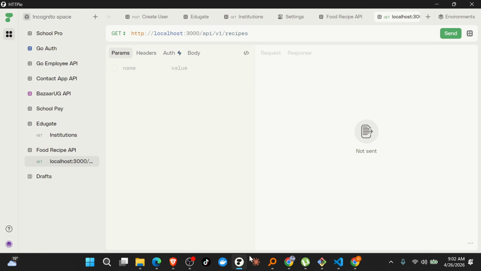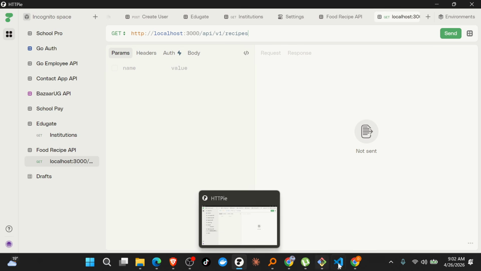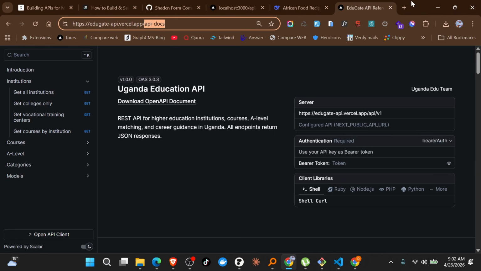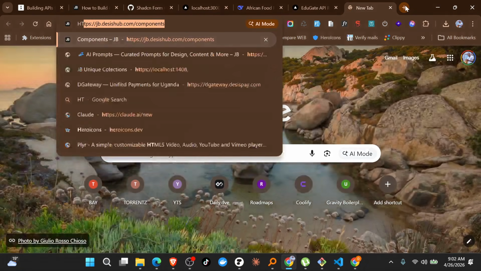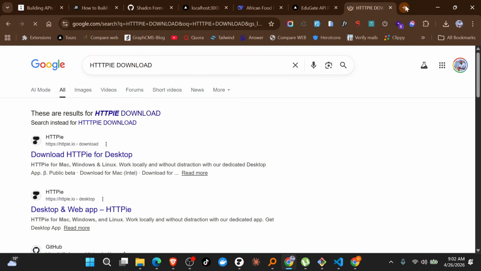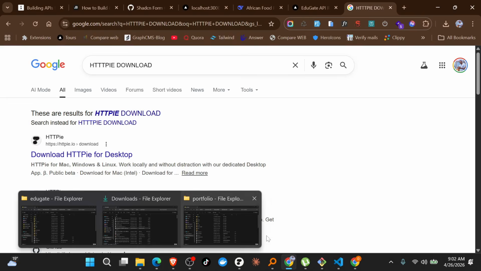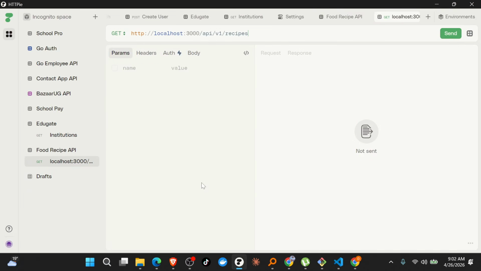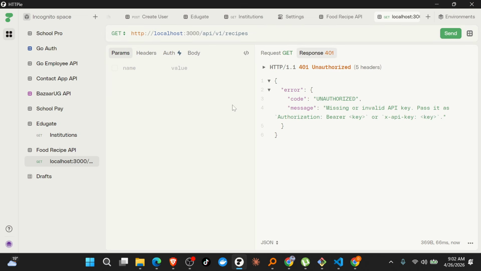You can install this. This is called HTTP. If it's your first time to see it, you can just go ahead and search on the internet HTTP download, and then you use it. You can also use Postman. I now use this one, but you can also install Postman or Insomnia. So if we just go ahead and try this again, we have the same problem.